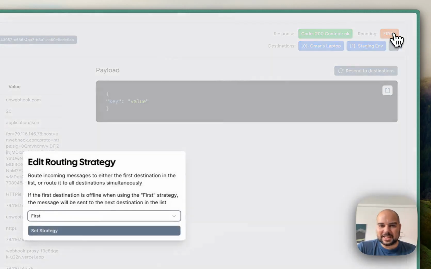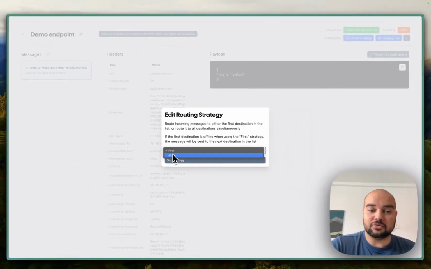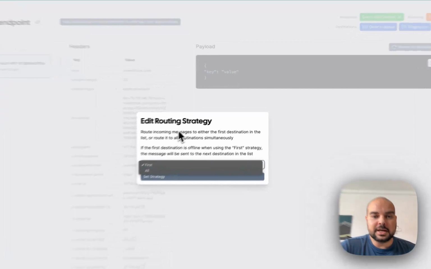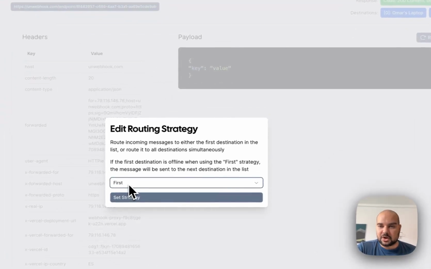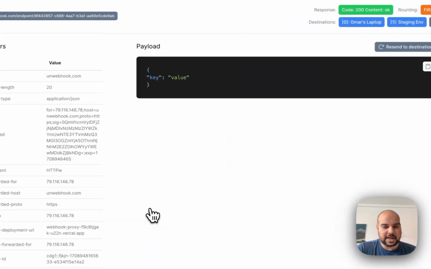And this basically allows you to say that if you want to route it to the first destination in the list, or route it to all destinations in the list. If the first destination is offline, it will then try to route to the next destination. So we'll leave it as first for now.